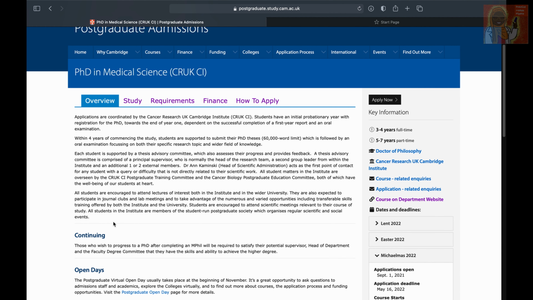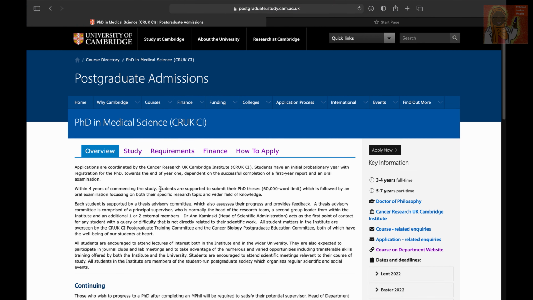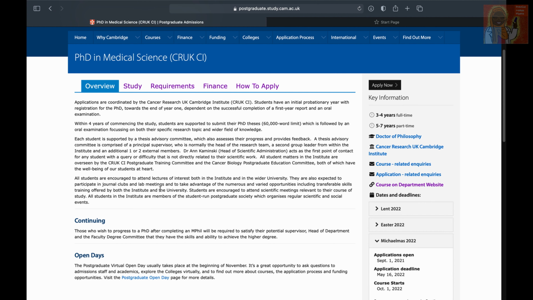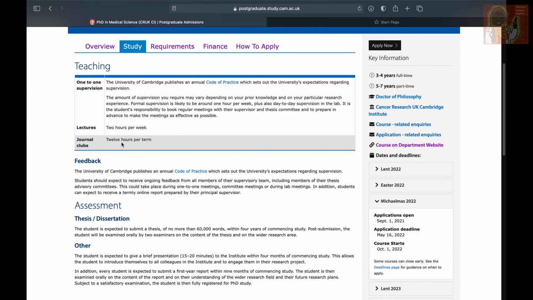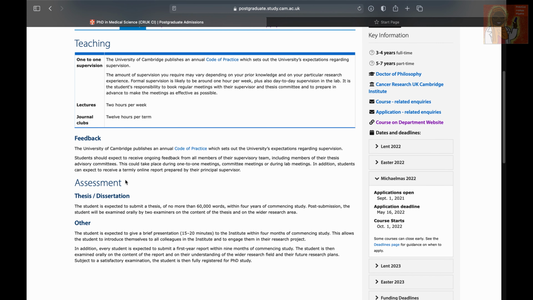Any degree that you click on will bring you to a similar page like this that has everything summarized. We have an overview page which explains the degree in a nutshell, a summary of everything, and the department. Then we have the study place, which gives you information about the structure of the degree. Some PhDs, for example, require you to attend a certain number of lectures per week, or they expect you to have a certain number of journal clubs per term. In my own department, this is not so fixed, and this study page gives you a nice summary of what the degree is about. How are you going to be assessed? How do you expect to get ongoing feedback on your work or your progress?